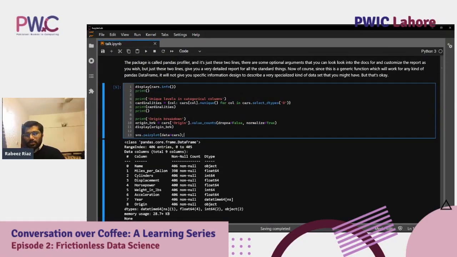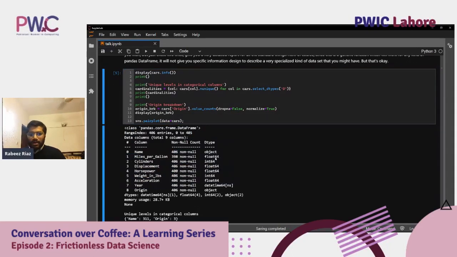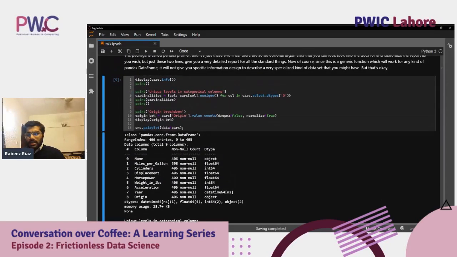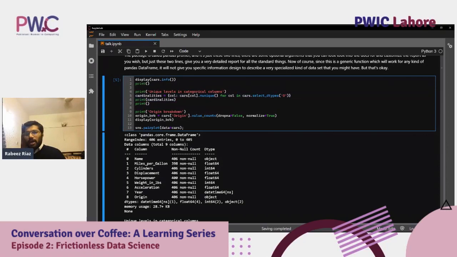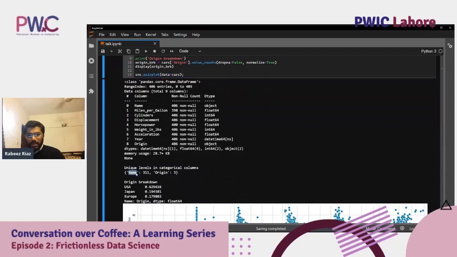So the first thing you would see when you get a new data set is you might print the information, which will tell you the data types, the list of all columns, the number of null values. This will give you some overall idea. Okay, I have some string type columns, there's a date involved, there's integers and floats mixed, there are some missing values but not a lot. And then you might see, okay, for the categorical columns, what's the cardinality of those categorical columns? How many unique values are in each of the categorical columns? I only have two categorical columns: name, which has 311 unique values, and origin, which has three unique values.